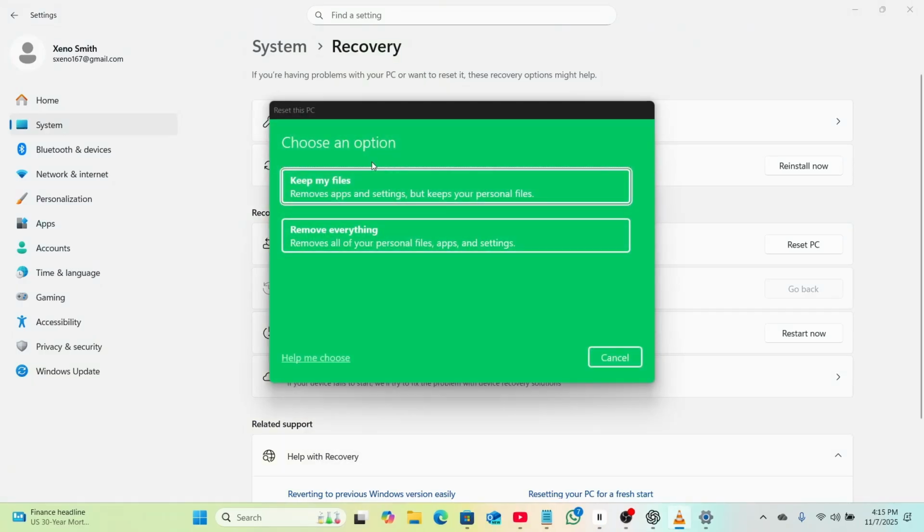If you choose Keep My Files, Windows will remove all your installed apps and reset your settings, but your personal files like photos, documents, and downloads will stay safe. If you select Remove Everything, it will delete all files and settings and give you a completely fresh system. Since we want to reset Windows without losing data, choose Keep My Files.